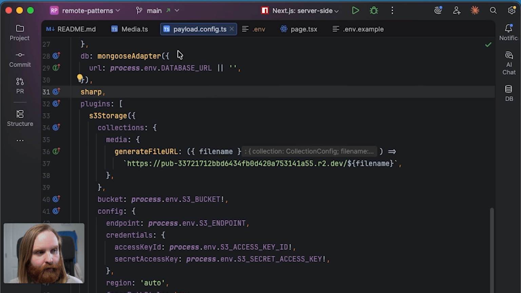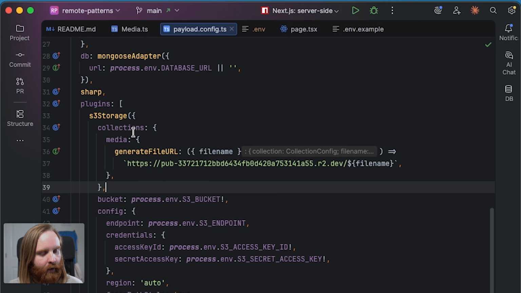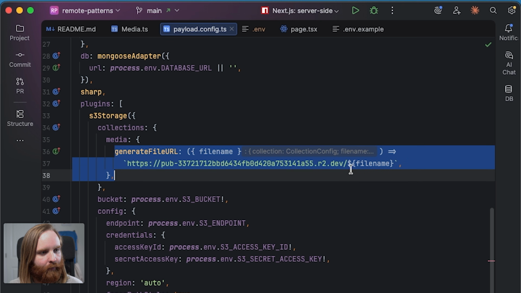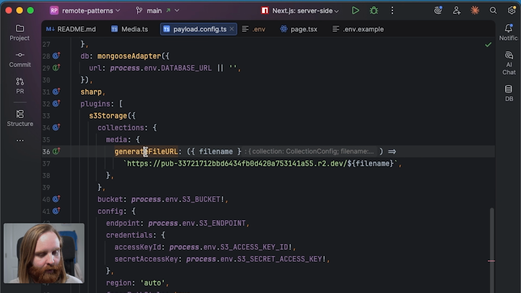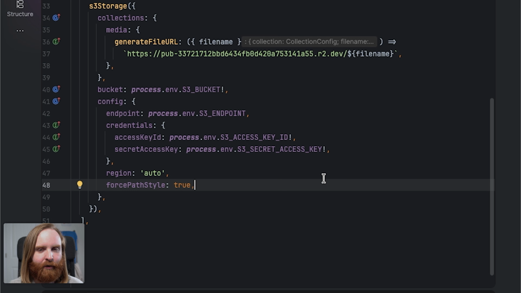In the payload config, I've added the S3 storage adapter to my plugins and configured it for my media collection, and I included my CDN URL with a file URL generator function to make sure that my images are uploaded in the future using the proper URL instead of an API endpoint. The rest of this configuration, though, is just the default configuration for the S3 storage adapter.